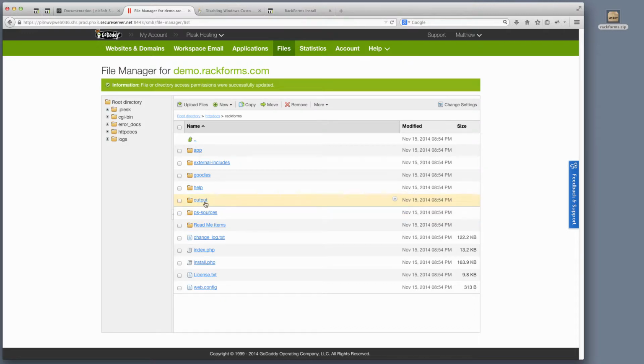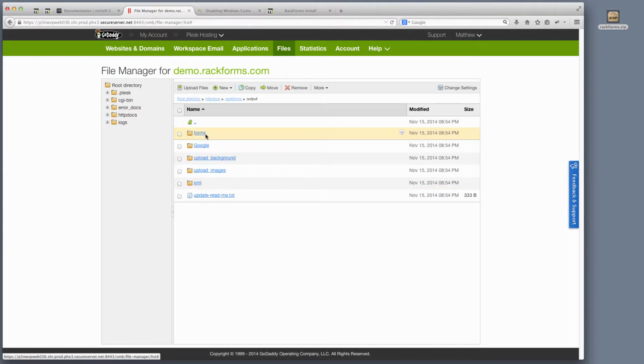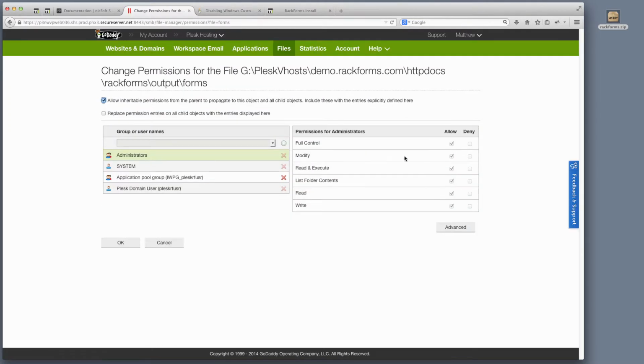Though it may not actually hurt to actually go into output right here, select one of these folders, in this case, let's just say forms, go into change permissions, and just make sure that the application pool group has been assigned full control, which in this case it has.